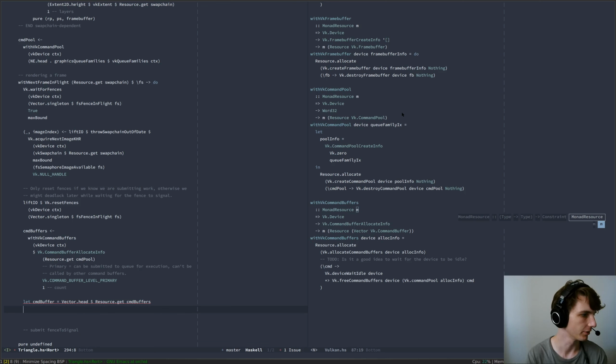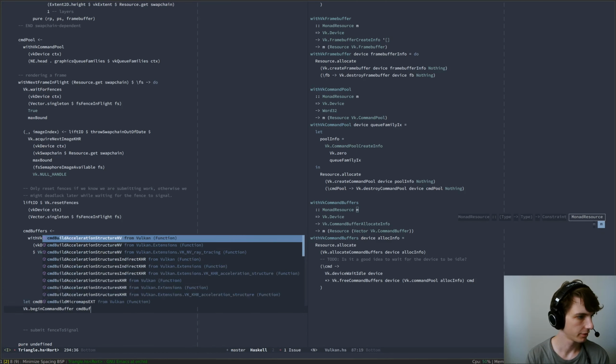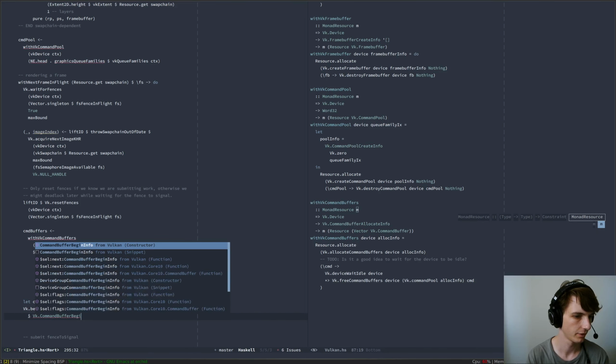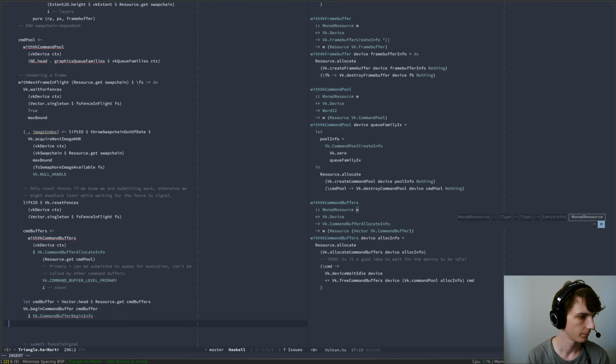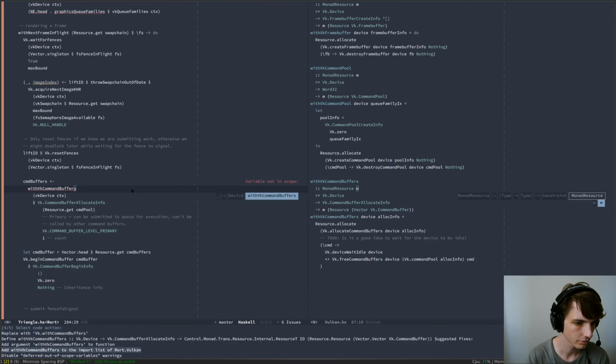So the first thing we need to do is begin command buffer. We'll just use raw Vulkan here. Command buffer begin info. Now I'm not going to do anything special here. So unit for the chain structure, 0 for the flags, and nothing for inheritance. Okay, the command buffer has begun. Let's import this.